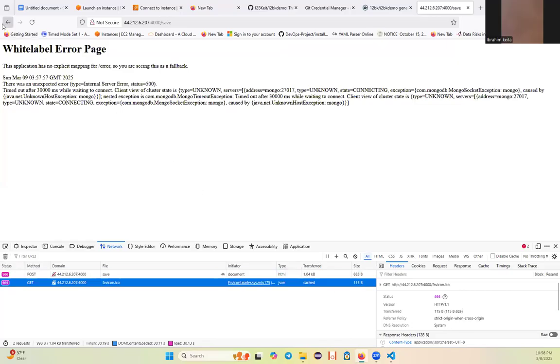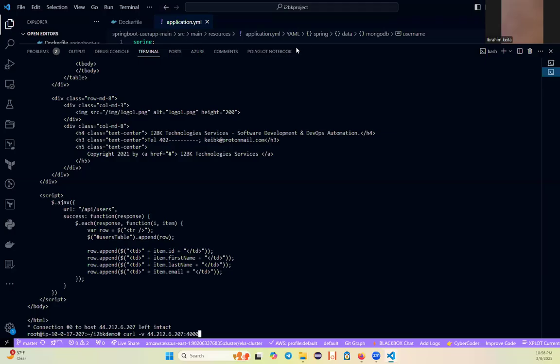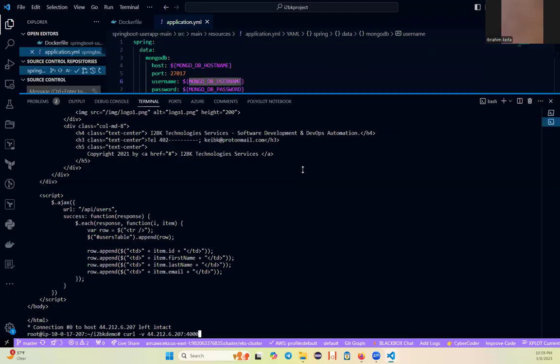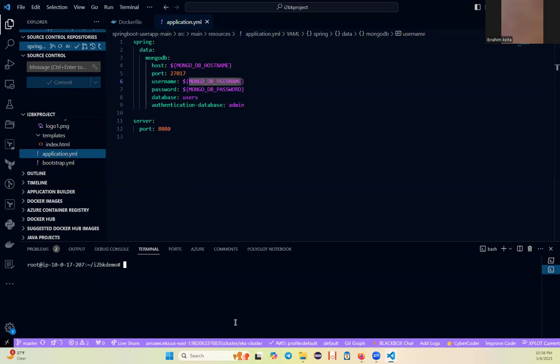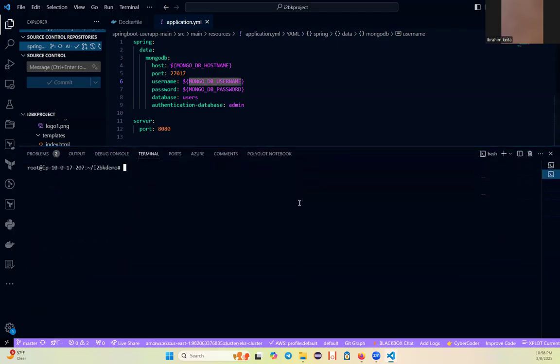How can we solve this? To solve this, we need to have the database. As I said, this application is waiting to have the connection to the MongoDB. So for us to be able to do that, we still need to have our MongoDB database, right? So how can we deploy the MongoDB database?